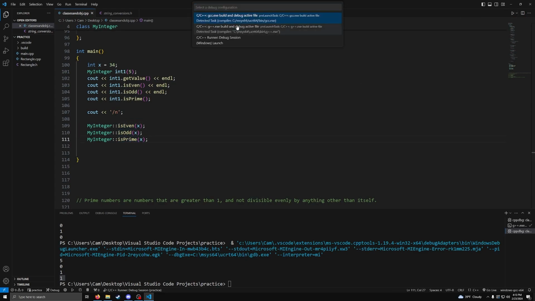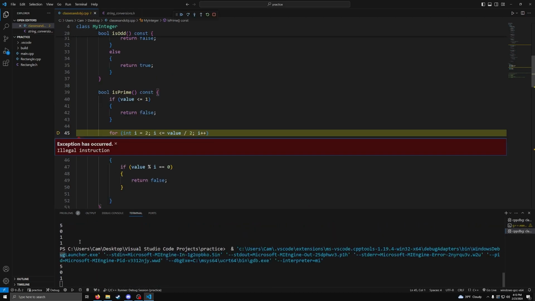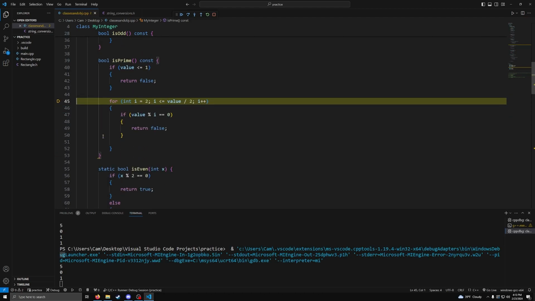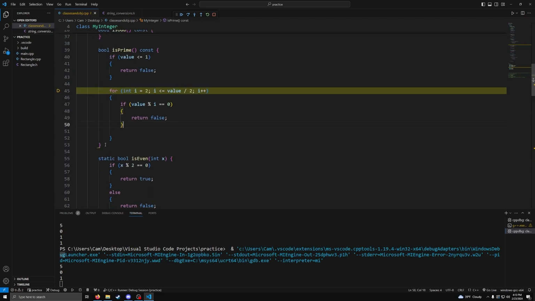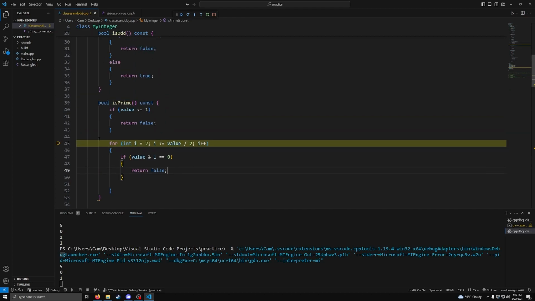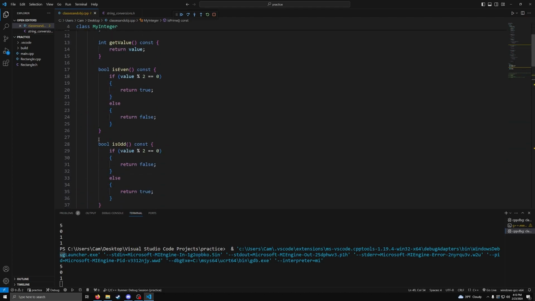So let's just check the second set of numbers. Illegal instruction. What happened here? Where did I mess up? Close the bracket. Okay, so constant.